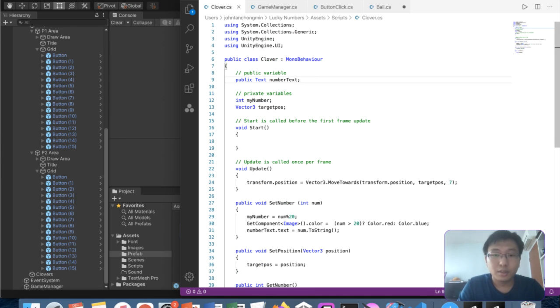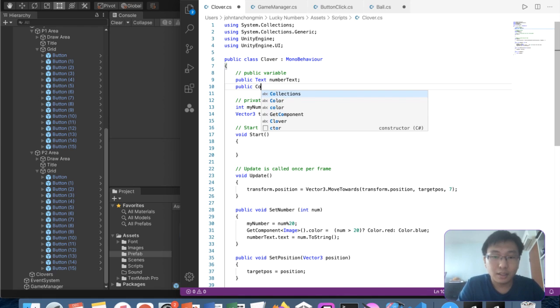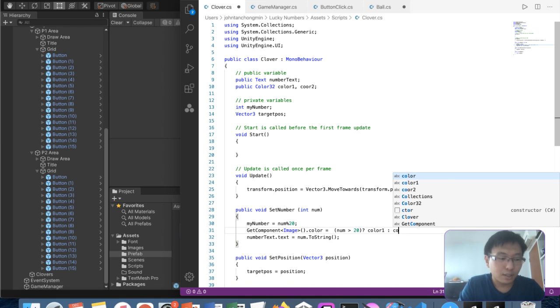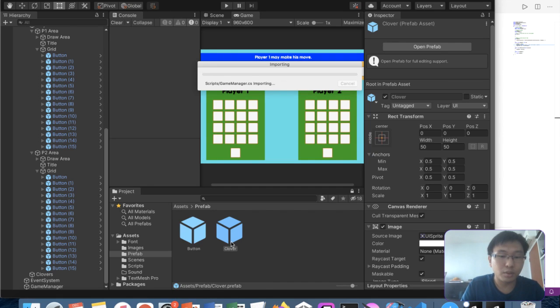So we have a public Color32, color1 and color2, because it's a two-player game. If the number is greater than 20, then color1, if not then color2. Okay, so we have this. Let's go back to our Clover prefab, and now we set the two colors we want.